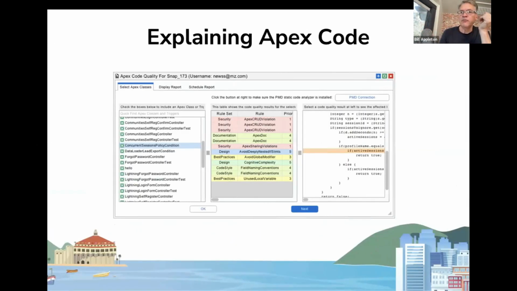Another example is explaining Apex. We talked about that a little bit earlier. OpenAI is very good at this. And so any place you're dealing with Apex, for example, in code quality or code coverage reports and so forth, you see Apex, you can immediately get an explanation and functional spec, code quality, security analysis, any type of explanation you need about that Apex.